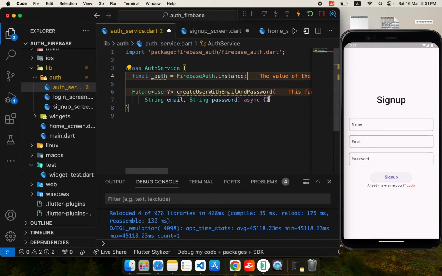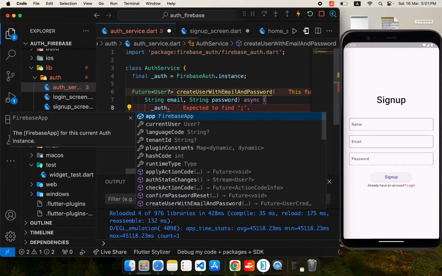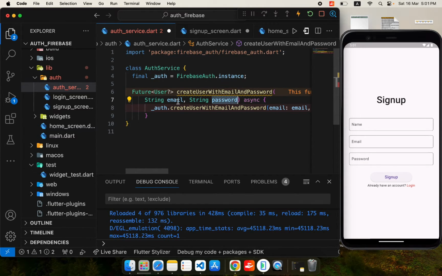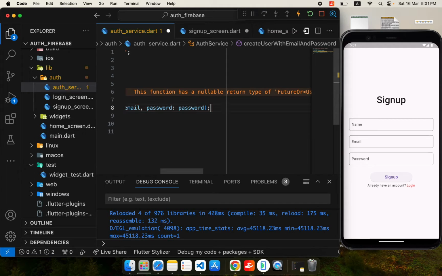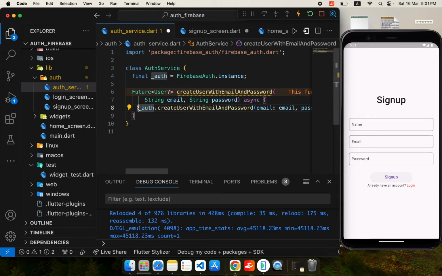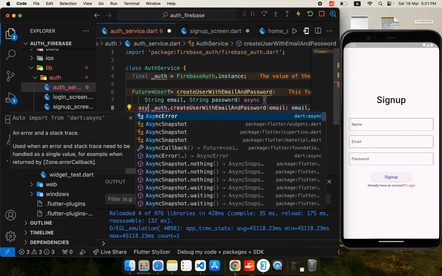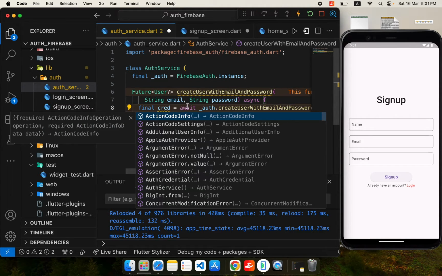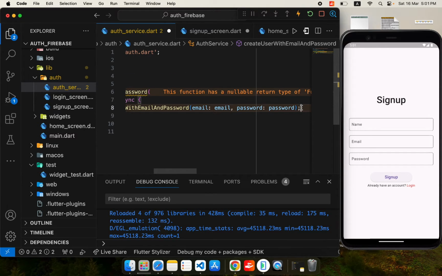Now we have this instance, we will use it to create our users. So I will call the auth dot create user with email and password method, and I will pass the email and password I have taken here. If this function is executed successfully, it will create a user. It is an asynchronous operation, so I will put an await here, and I will store the value returned by create user with email and password in a final variable, and I will call it credentials. It gives us the credentials for the user that we are registering.